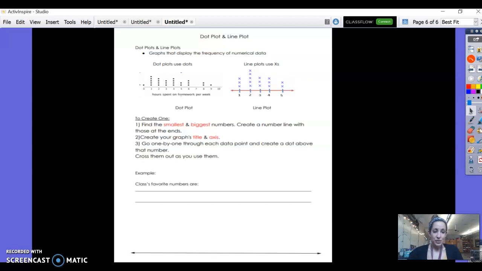So you should have your new Unit 8 math packet in front of you, and you should have finished taking your Unit 5 math test. So our first topic that I'm going to introduce is called dot plots and line plots. They're actually pretty simple. So what we're going to do is go through this front page. This is page number 1 in your packet. I'd like you to write exactly as I write on your paper.